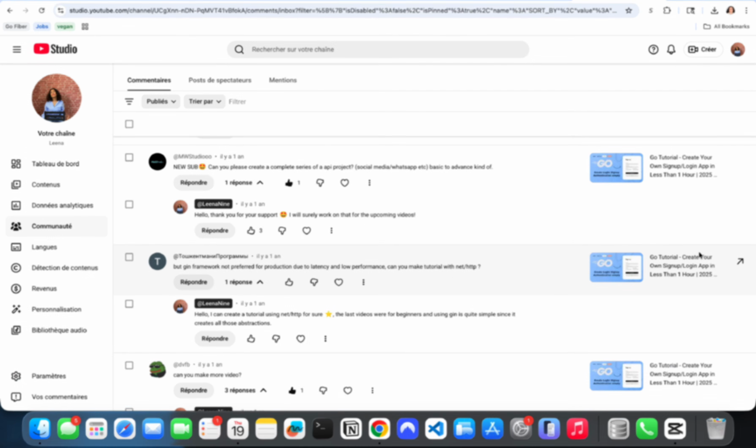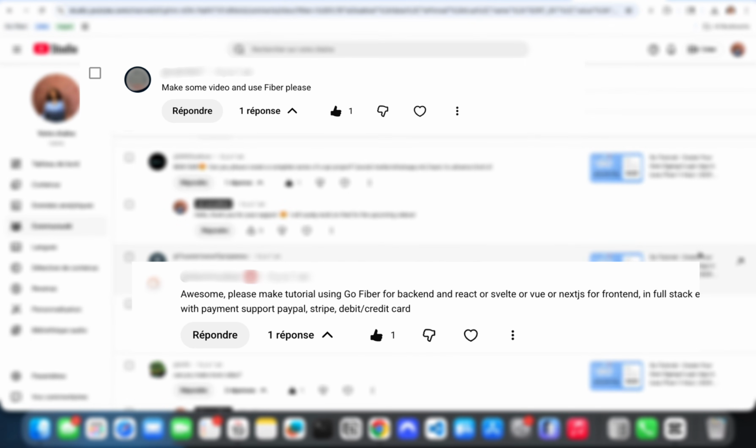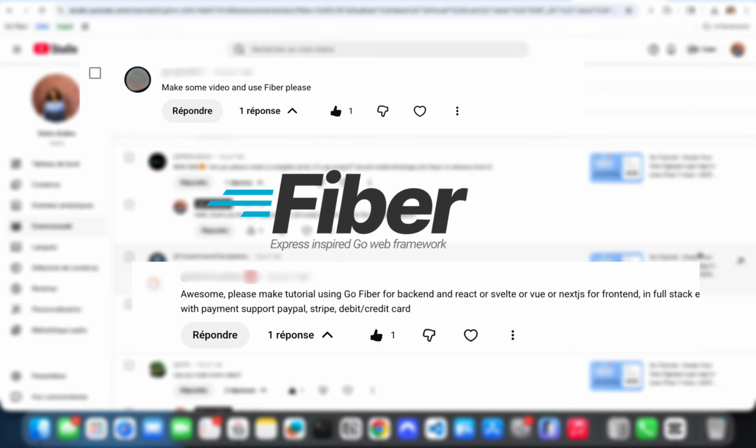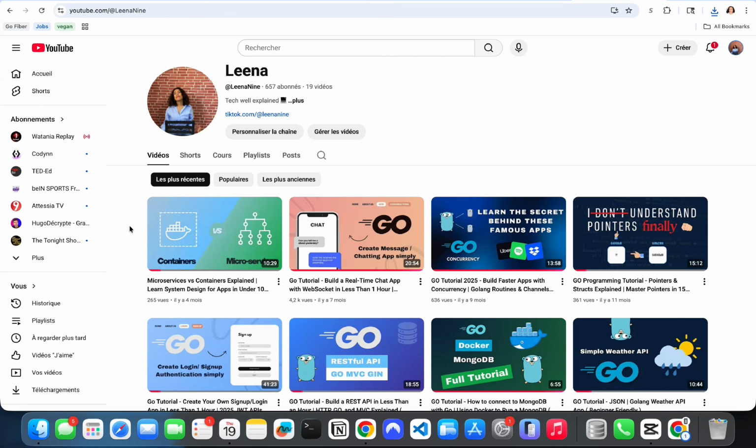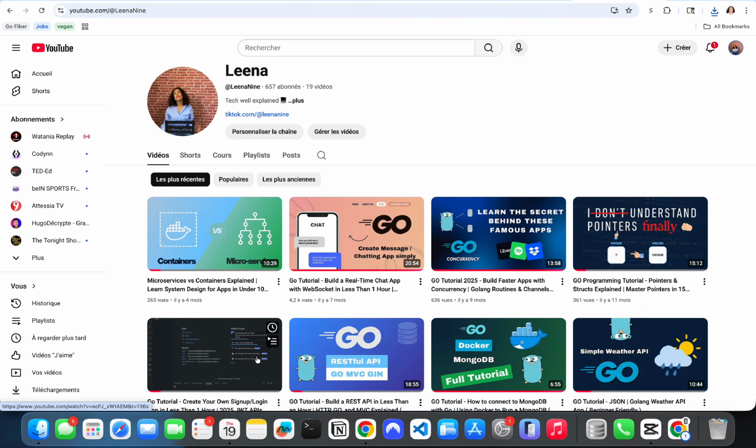Since a lot of you requested, we are going to create a login and sign up, but this time with Fiber, just as we did with Gin. And the great thing about Fiber is that it is even easier than Gin, and I would say ready for a production environment.